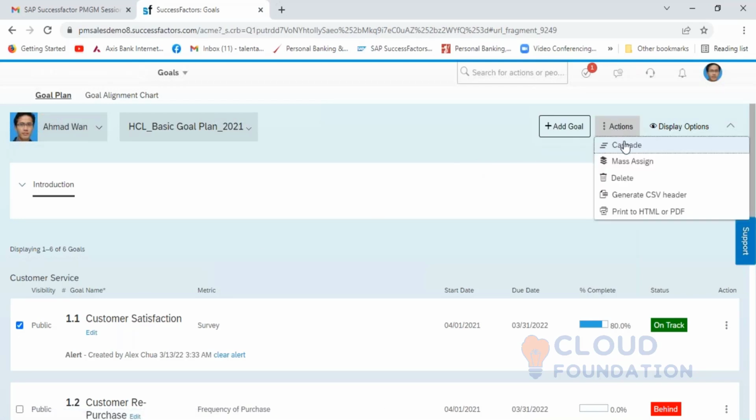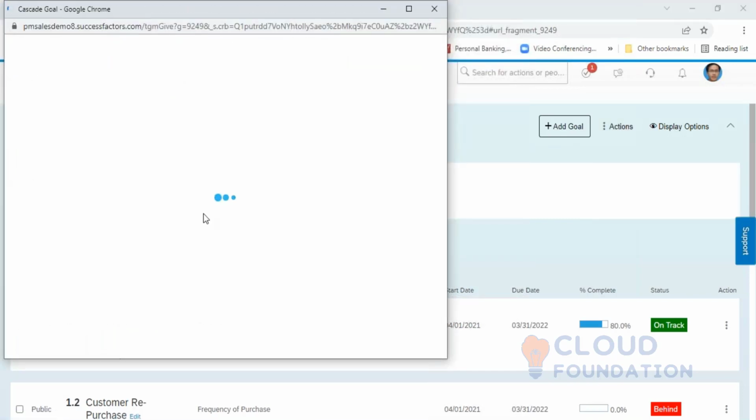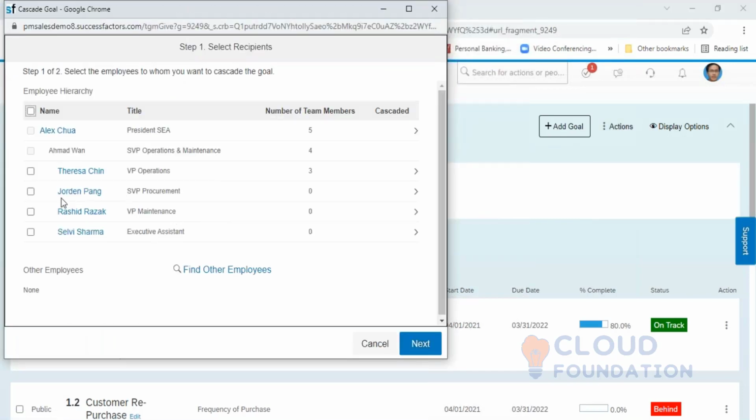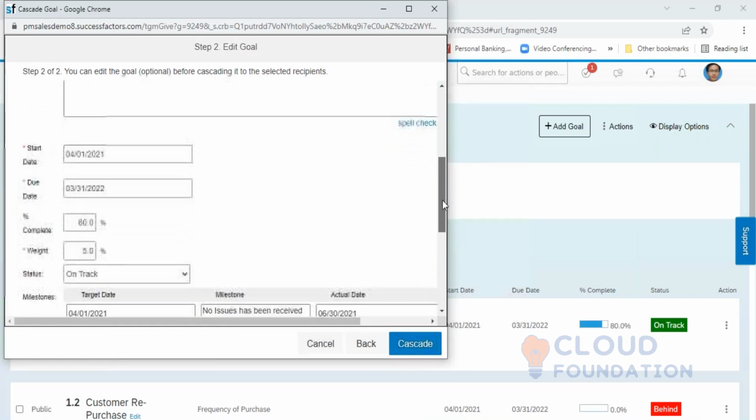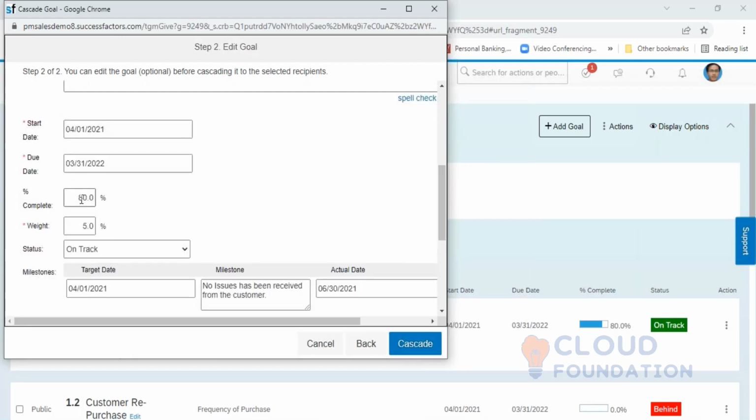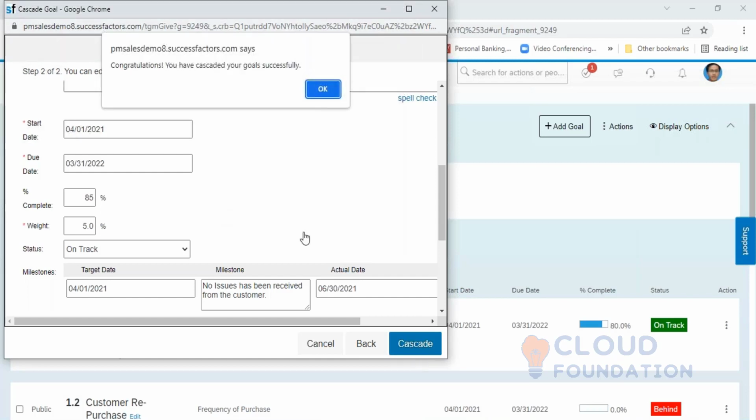go to the action, cascade, and select Jordan, click on the next, same goal. I am just cascading to this person, that is Jordan Wang, and I'm just showing here 85% completed. Okay, and I'm just clicking on cascade. Congratulations, you have cascaded your goal successfully.